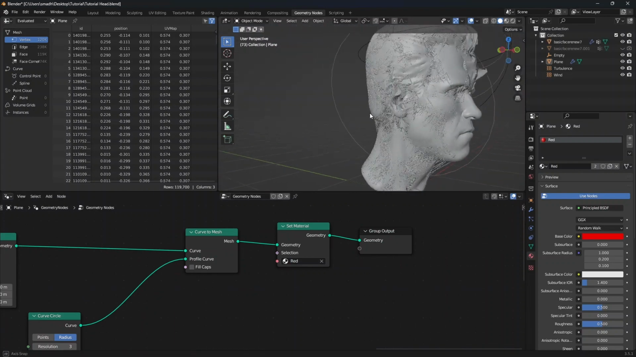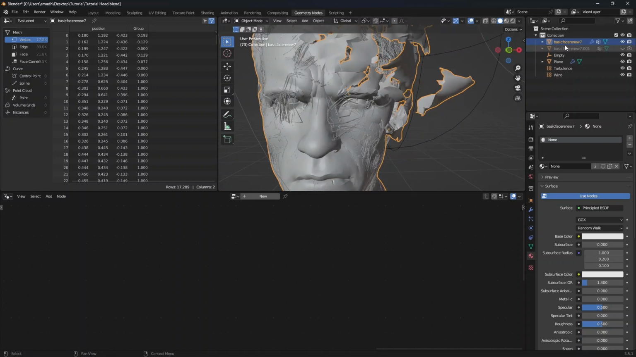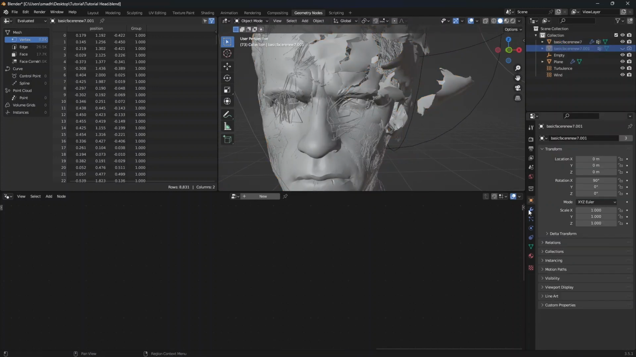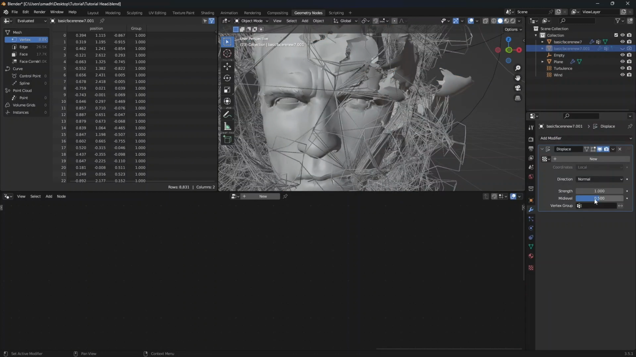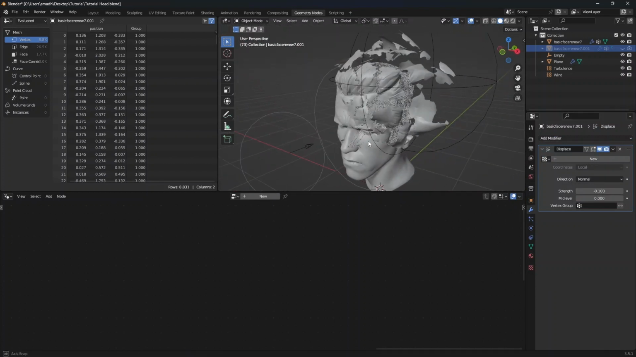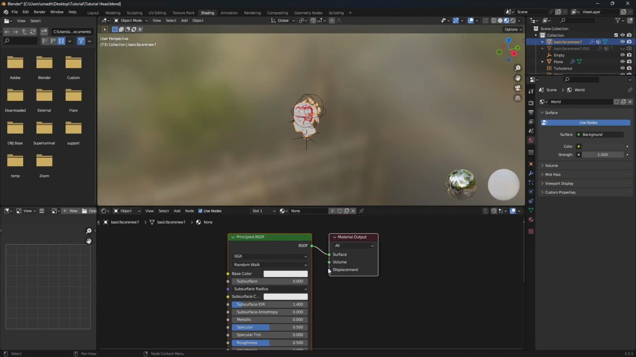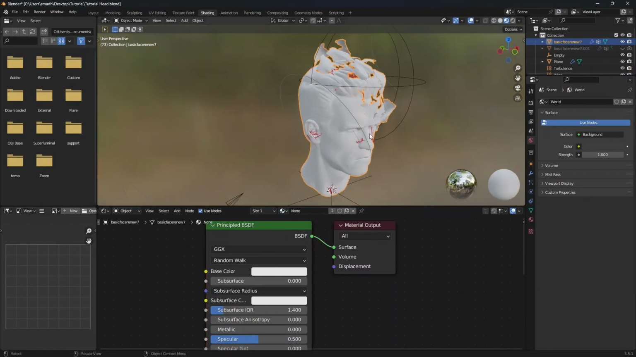The wireframe should be inside our head. So in the duplicate model, add a displace modifier and change the mid level to 0 and the strength to minus 0.1. The wireframe will be inside. Create a new material for our head. Go to the shading tab and assign the material.